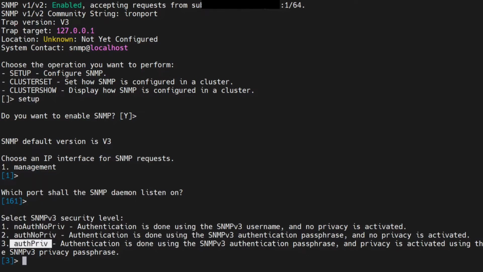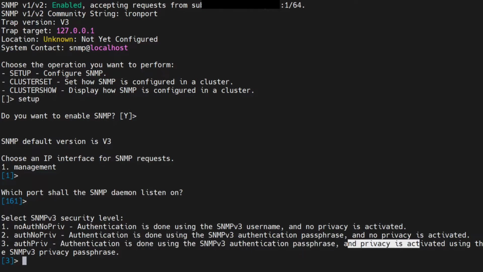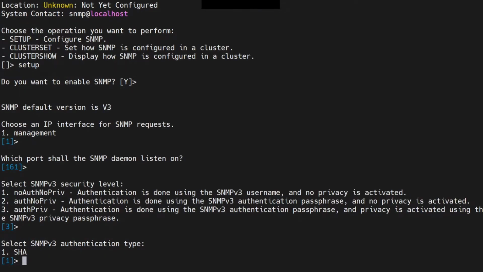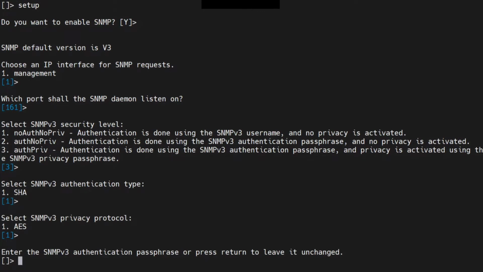And then you have auth priv. So both options are available. Authentication is done using the SNMPv3 authentication passphrase, and privacy is activated using the SNMPv3 privacy passphrase. I'm going to go for the third one. It's the most secure one. 3 is selected by default, so I just hit enter. Select SNMPv3 authentication type. I just have one available, SHA, I hit enter. And for privacy, as we chose auth and priv, there are two options. First, it asks for auth, and then it asks for the privacy. I'm going to go for AES. That's the only one available.